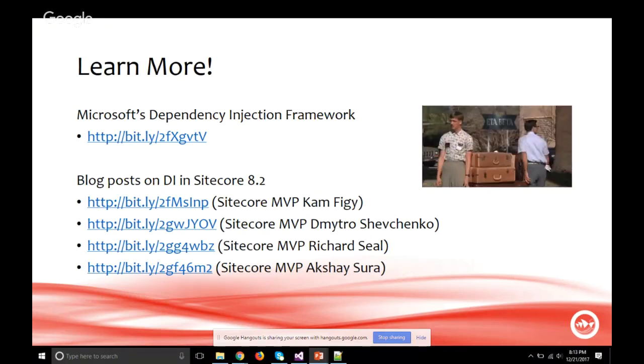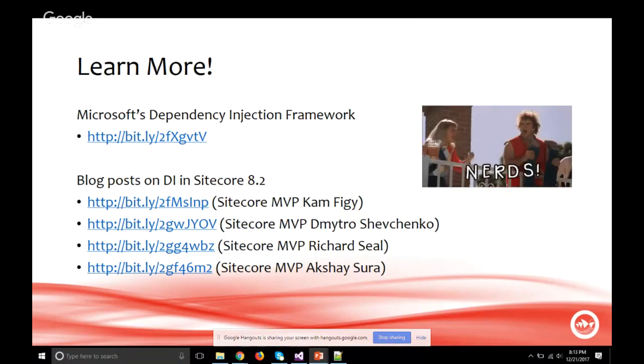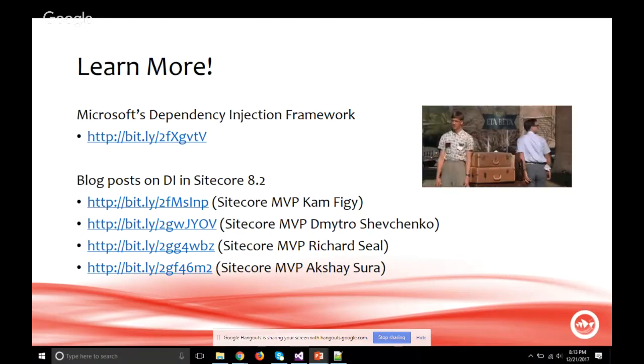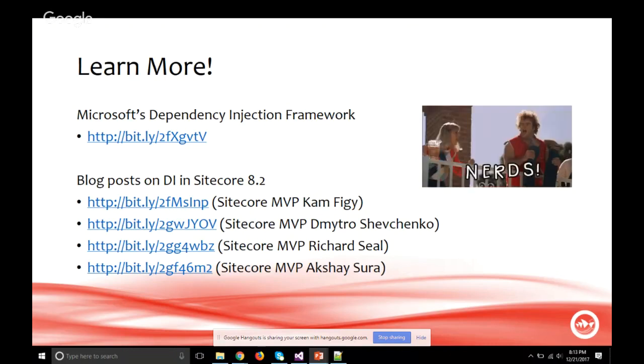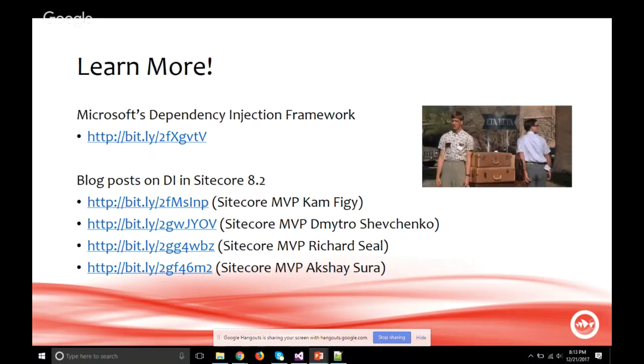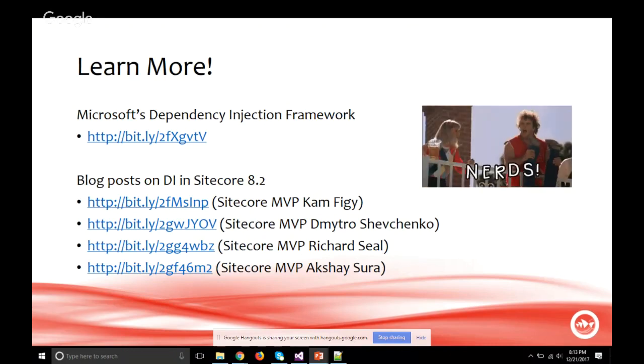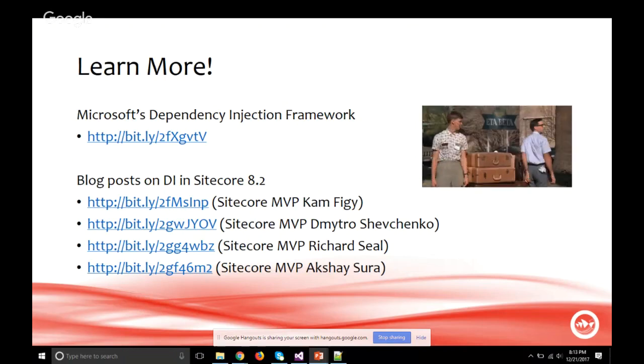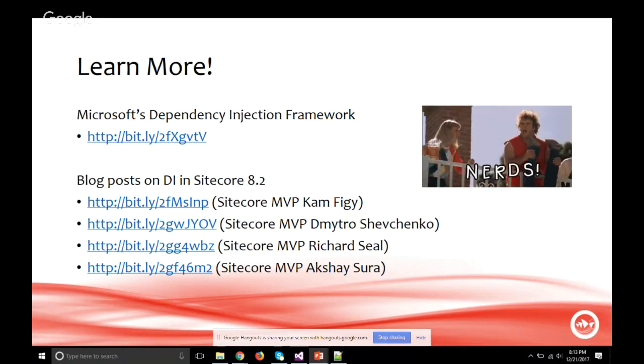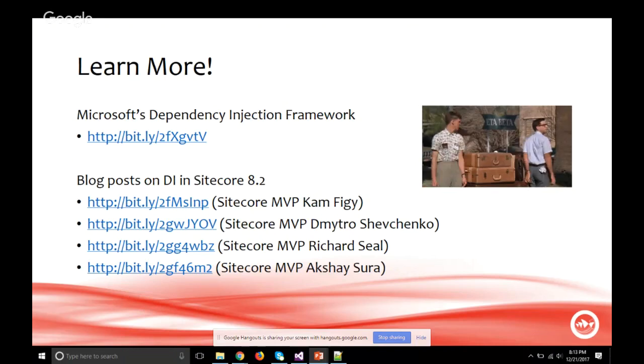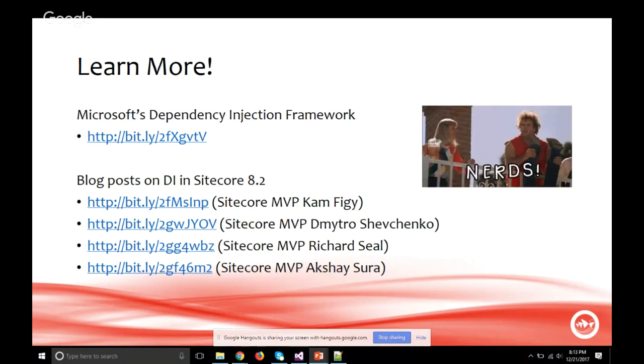Richard Seale wrote a blog post about this as well. And I don't know if he actually mentioned this in his blog post or not, but there's something on Stack Overflow on how to get Simple Injector to work within this framework. Definitely either Google that or reach out to him on Slack. He's guitar rich. If you don't know that, he'll definitely talk your ear off about it.